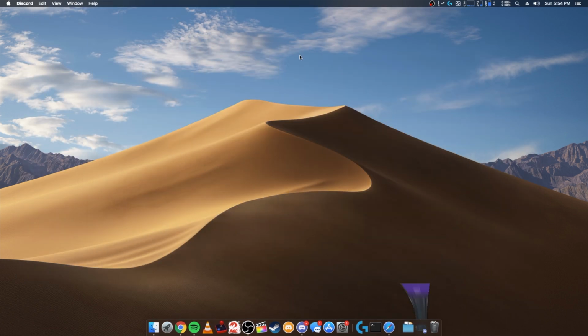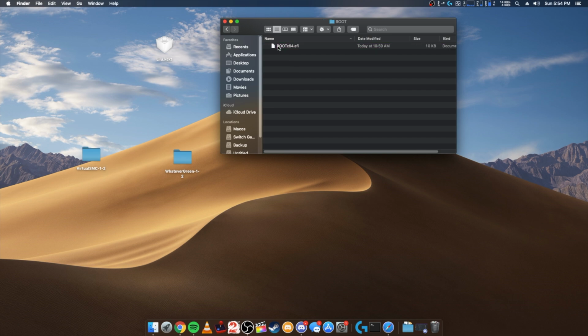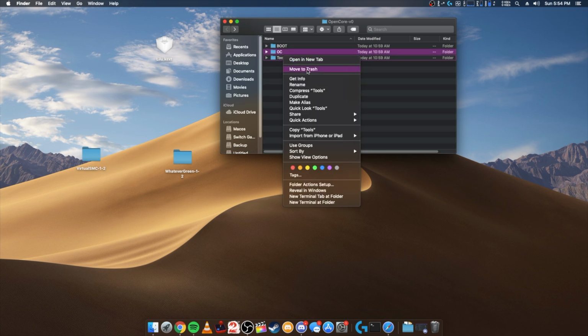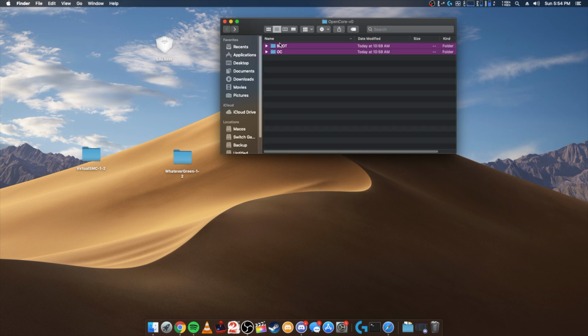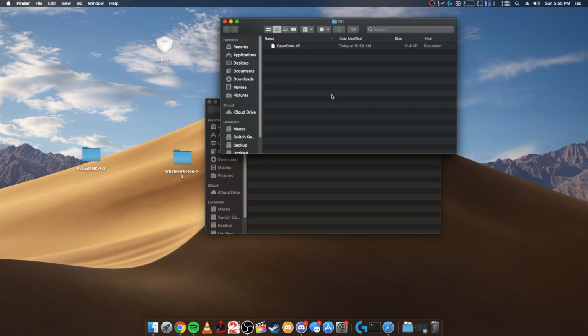So I'm going to minimize the insanely Mac Discord. We're going to move everything over. So here's the first thing that needs to be done. Boot file, OC, that's all good to go. We're going to move this to trash and these as well. This is the only thing you're really going to need: the boot folder with that file inside, and the OpenCore EFI in here.